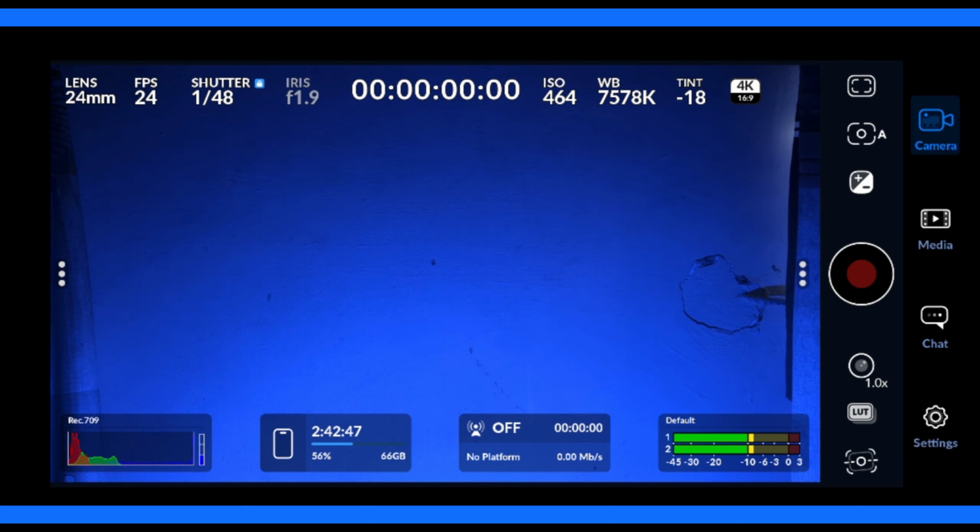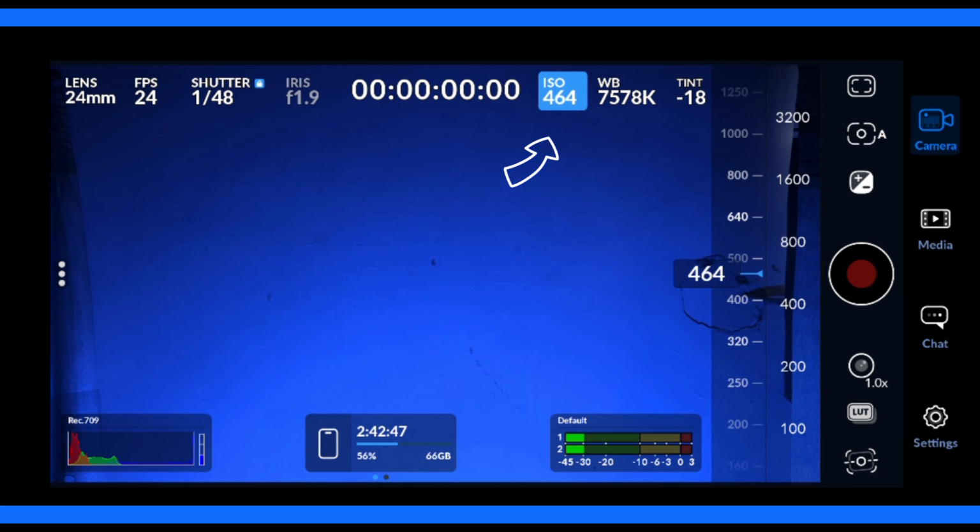So the next step you need to check is your ISO. For this part, I'm going to assume you are filming indoors, because for us to get the best settings and the best environment, the ISO setting is very important.